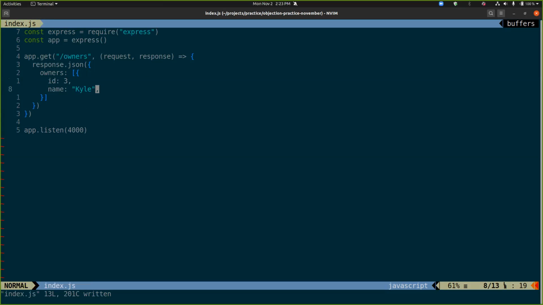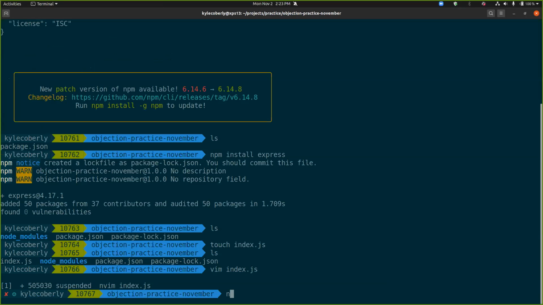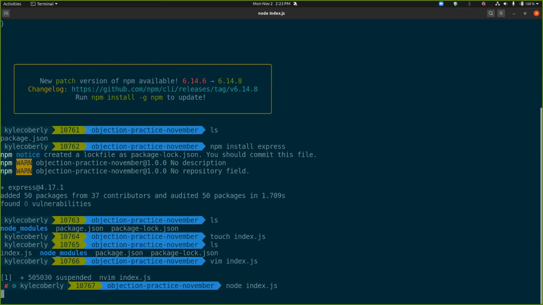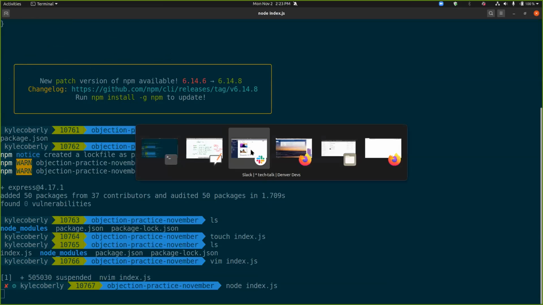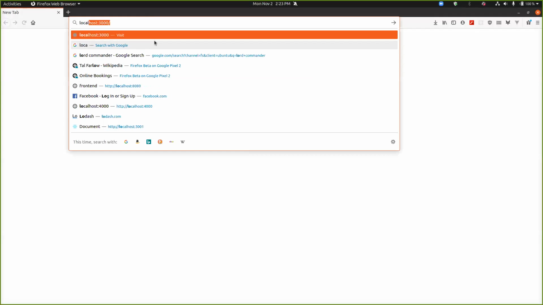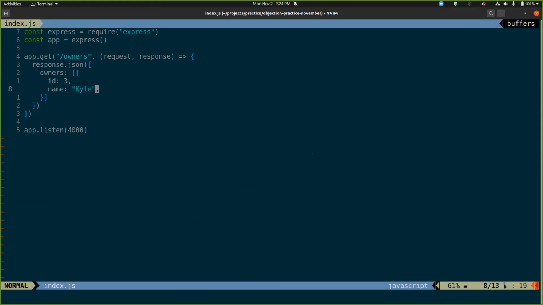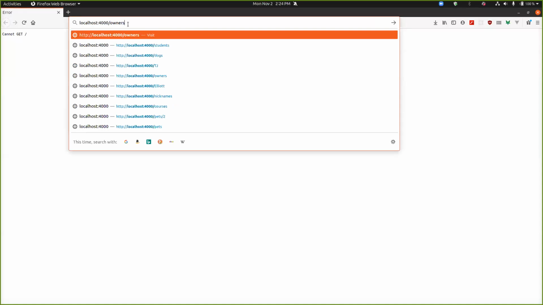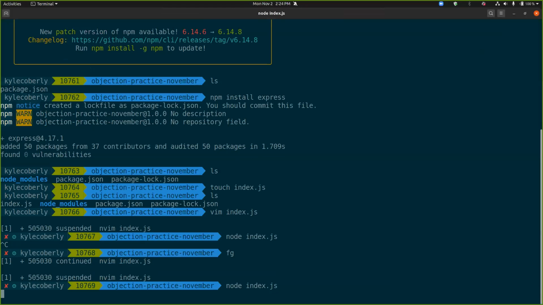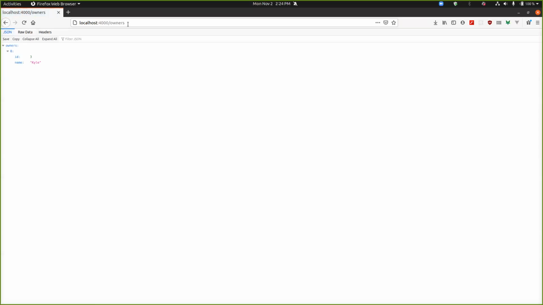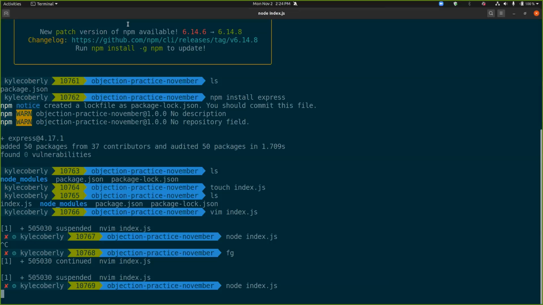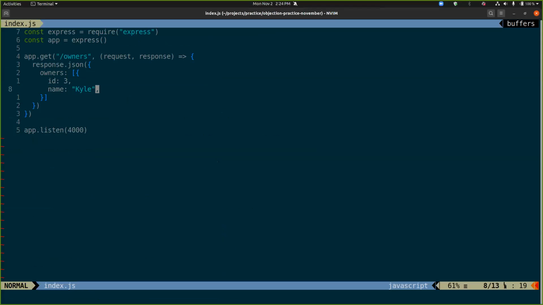Get this far, you'll know that it worked if you can run node index.js. You won't see anything on the screen, that's fine. And go to localhost:4000. Yep. I angered it. Oh, it's because it's /owners. That's right. And see something come back. I'll give you a sec to get caught up.